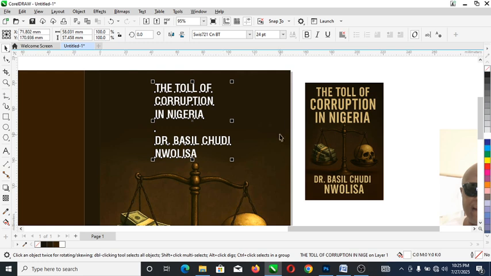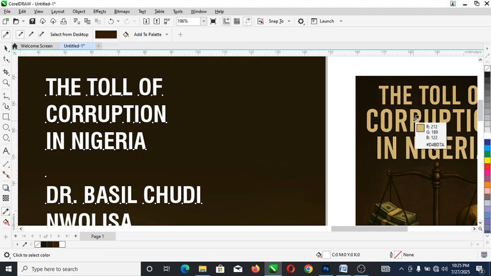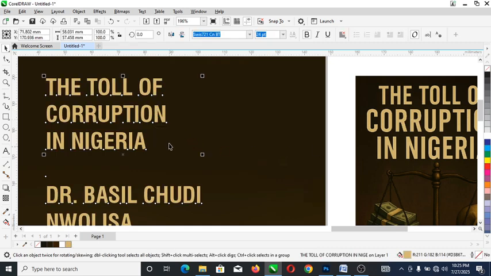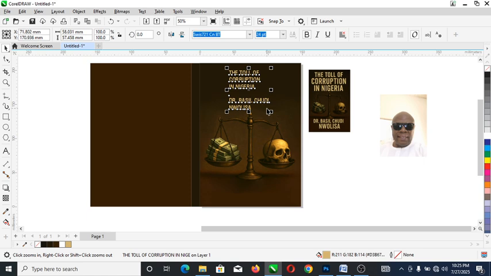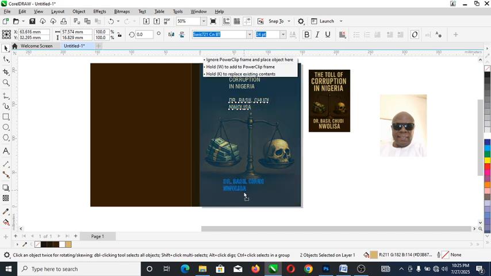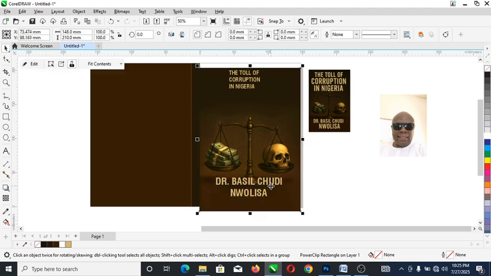So what we're gonna be doing now is to sample this color, then point on the text. There you have it. So let's zoom down. So right now all we're going to be doing is to hit Ctrl K to break it into pieces. Then let's have this to be center, then widen it up a bit. Good.